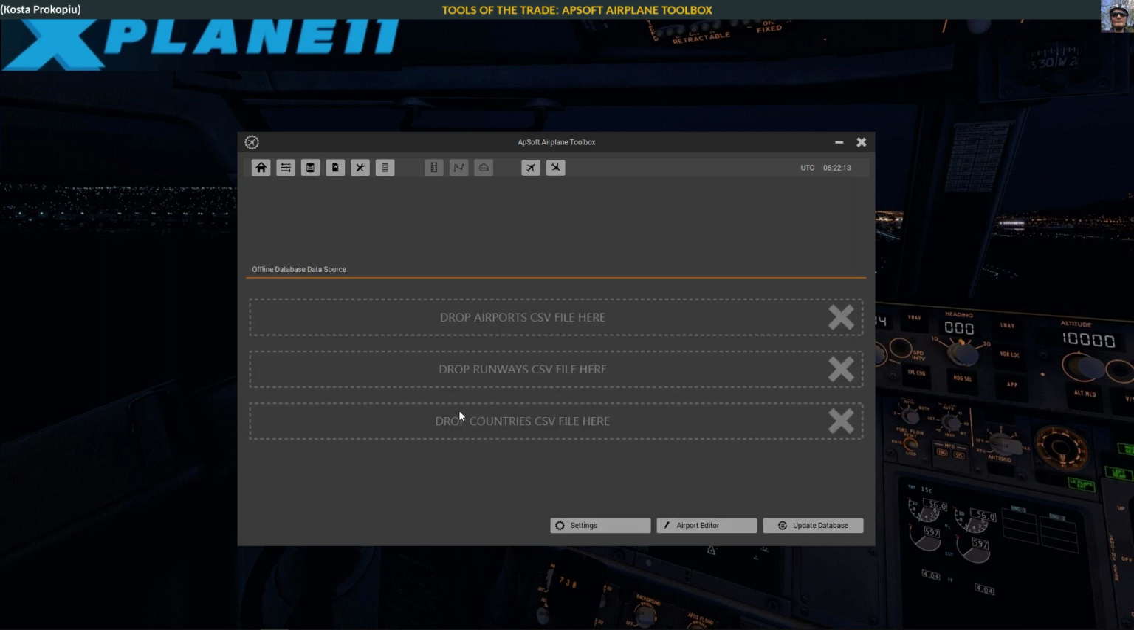This is an offline database data source. The thing is, when you install this for new, it will build a database of airports and runways, because it doesn't come with a database. I think it's downloading it from somewhere, possibly the server, I don't know, and it will automatically create a database for you.